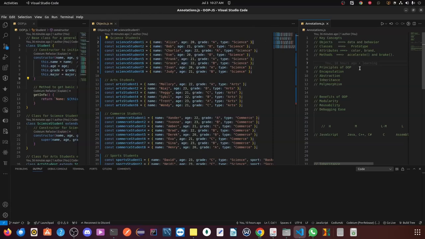So in order to completely comprehend the concept of the object-oriented programming paradigm, we need to understand the four primary tenets of OOP, which are encapsulation, abstraction, inheritance, and polymorphism. By encapsulation, we mean that we can bundle our data and methods within one class. And it also ensures that our data is protected.